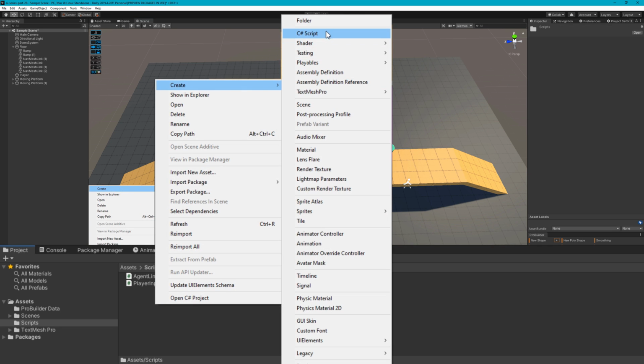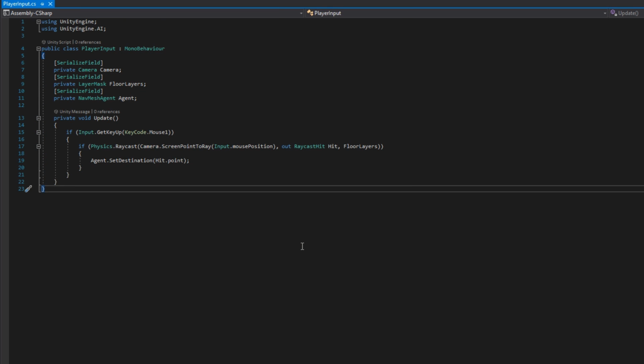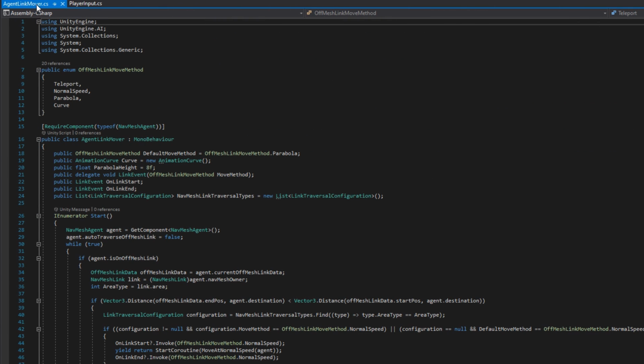So we'll create only one new script called the moving platform. Really quickly, I'll just flash up here the two scripts, player input and the agent link mover. These full scripts are also available in the GitHub repository, link in the description below. You can clone this repository and get the end state of this tutorial with that link.